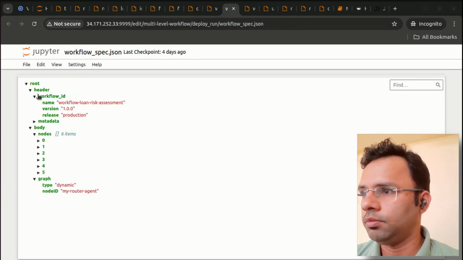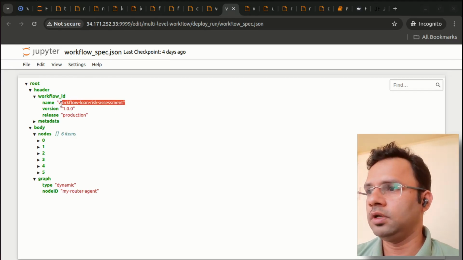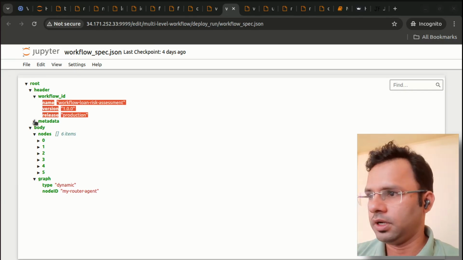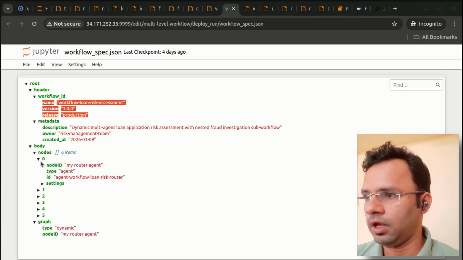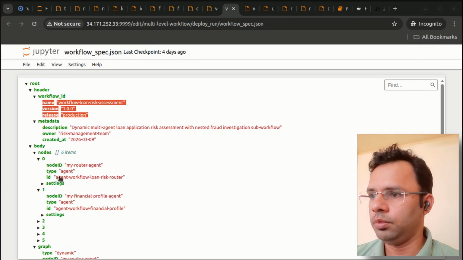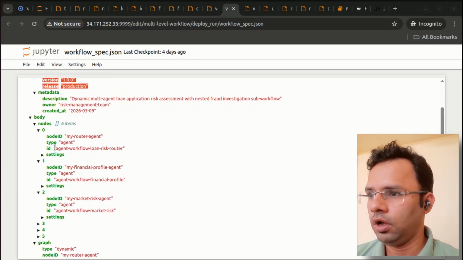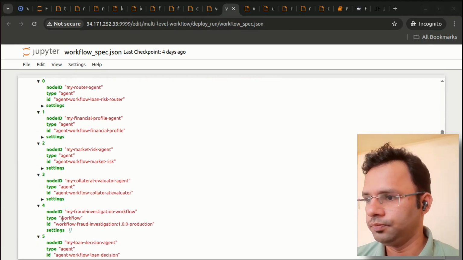We have a header and a body. In the header section, we have a workflow ID. Workflow loan risk assessment is the name that we have given to this particular workflow, then 1.0.0 and production. So all these commands, URI, metadata, are data related to this workflow. In the body section, we have nodes and a graph section. In the nodes, we have all the nodes that are going to be part of this particular workflow. Whatever the nodes in the workflow are, they are defined here. I'll just expand all the nodes of the workflow.